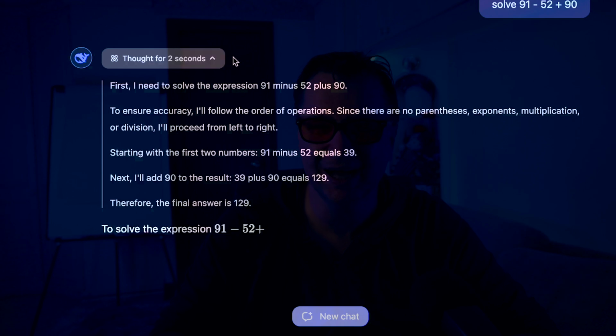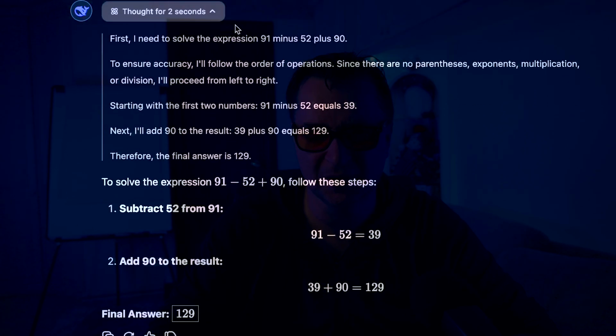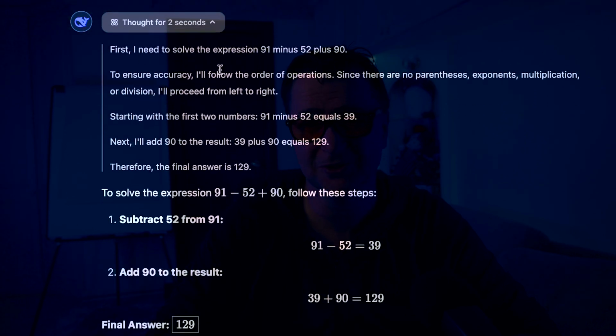Again, I covered this in my other video, but the key thing about this is it invokes this sort of reasoning. Now, it's a fairly unstructured set of reasoning, and they actually talk about that in the paper, which we'll go through in a little bit. But you see there, it says, first I need to solve this expression, 91 minus 52 plus 90, blah, blah, blah. A little bit crazy, and then it will come back with the final answer.